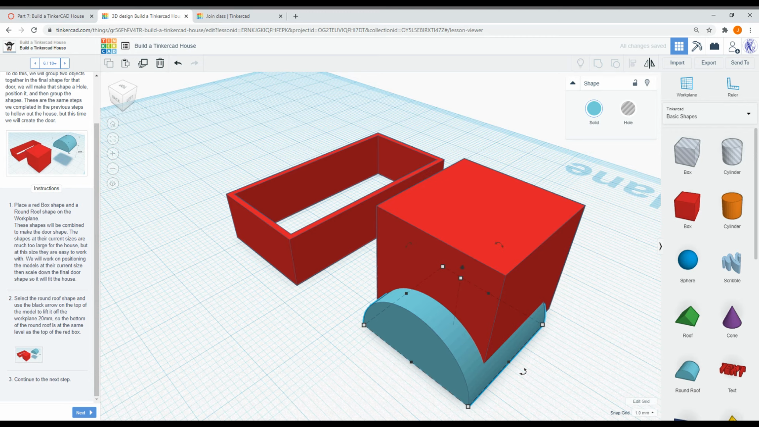These shapes will be combined to make the door shape. The shapes at their current size are much too large for the house, but at this size they're easy to work with. We will work on positioning the models at their current size, then scale down the final door shape so it will fit the house.